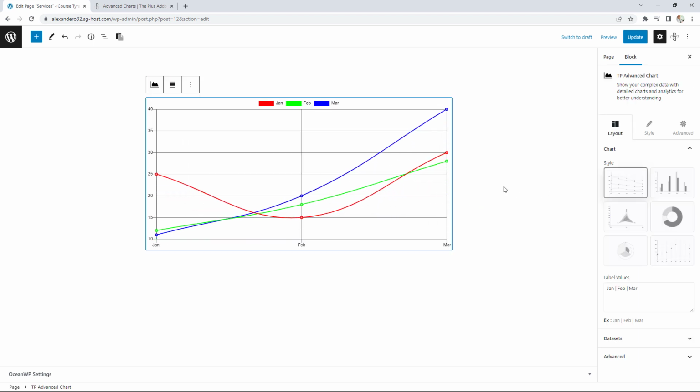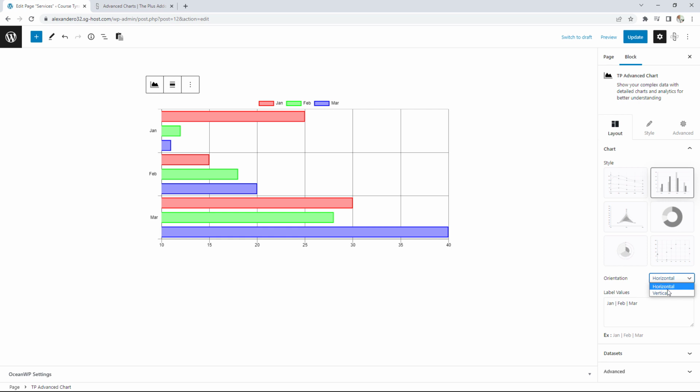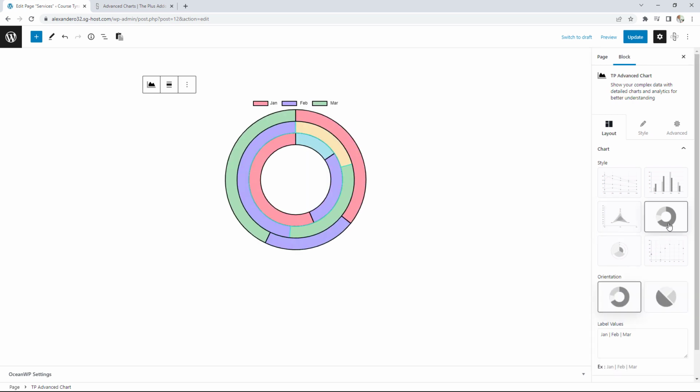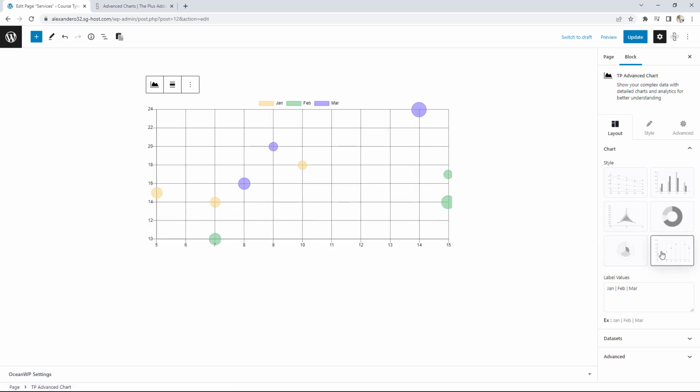So I'm going to click in here, and by default, you'll get the classic line chart right here. But then you also have access to the bar chart, which you can switch from horizontal to vertical if you want to. You have the radar chart, which isn't quite as popular, but still nice to know that you have access to it. You have your donut chart, or is this the pie chart? I'm not actually sure. And then you have your donut or pie chart. Honestly, I can't tell the difference between both of them. And then finally, you have what I believe is called the bubble chart.